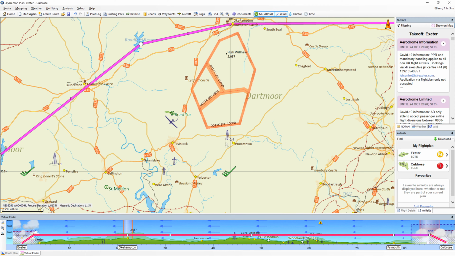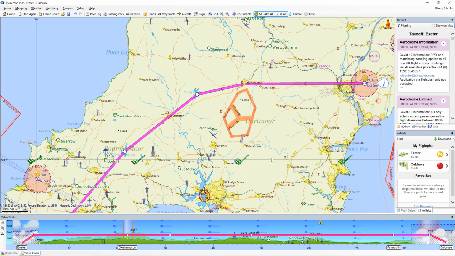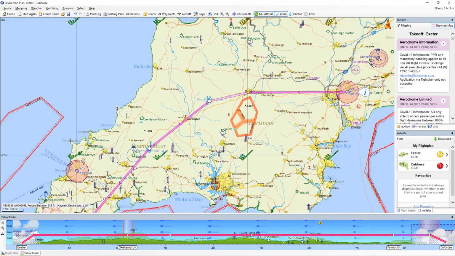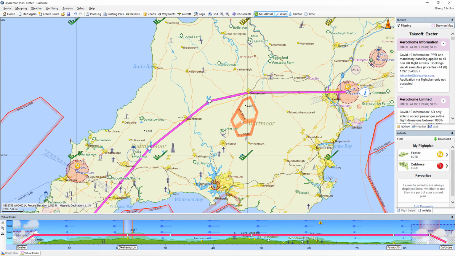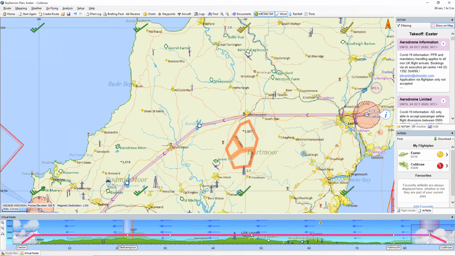This is the Princetown mast. This is a very high mast. It's very easily visible from quite a high distance away. So it's on the top of Dartmoor. You can see here the Dartmoor danger area and ranges, and this is Princetown mast. So you never know, we might be able to have a look and see if we can see that. But as you can see, this has got a bit more detail to it, so you can see the route a bit clearer now.